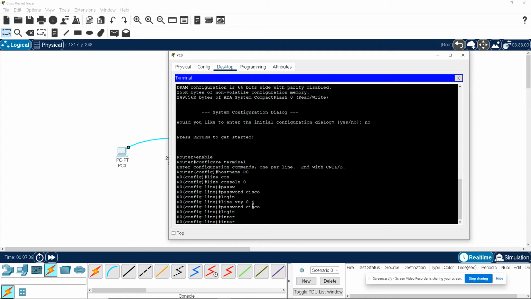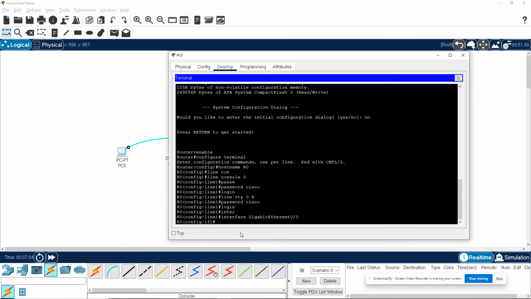Interface G0/0, which is gigabit Ethernet 0/0. Or let's actually type it all the way out for you guys so you can see what it looks like. I'm a bad speller, so I'm going to copy and paste it in. That is our gigabit Ethernet 0/0.